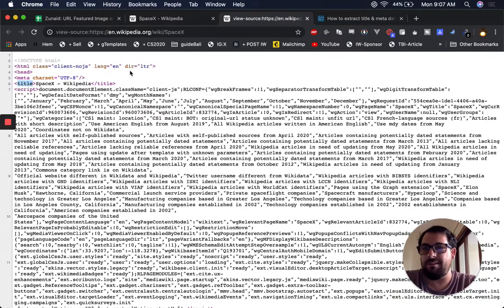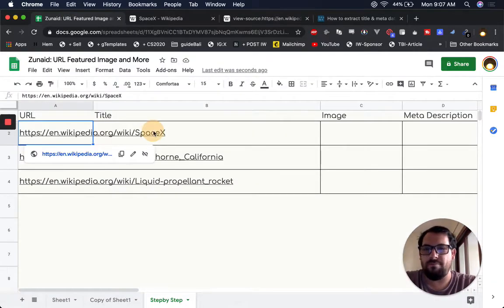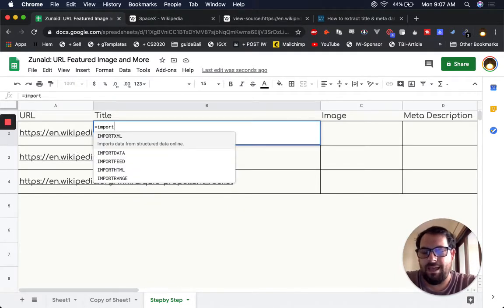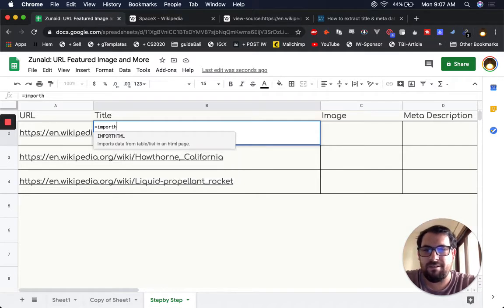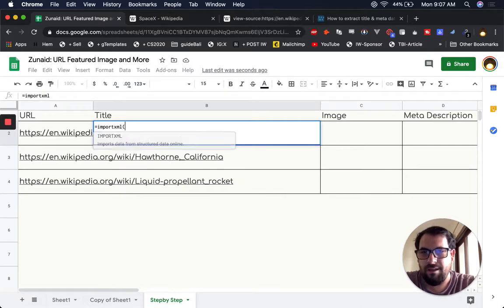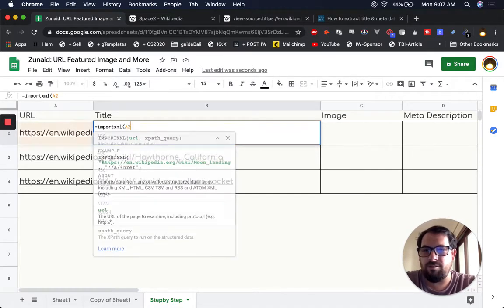It is literally title. So all we have to do is use importXML, which is generally how you capture HTML data, because there is the importHTML function, but it imports, as you see here, data from a table or list on an HTML page. But we really want to do importXML. And then the URL is going to be A2, which is over here to the left.